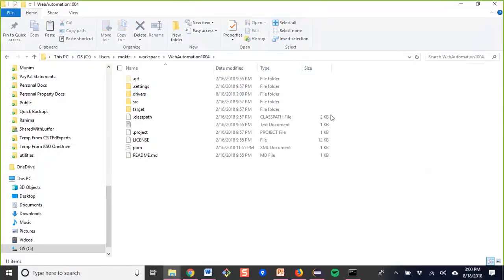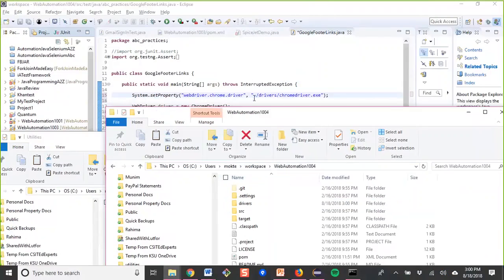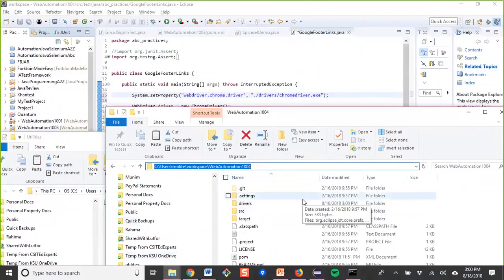Now what will happen? This dot means the entire place. This dot will detect the entire place wherever you save your project, no matter in which computer or which directory. This dot will automatically detect the entire location of the project.